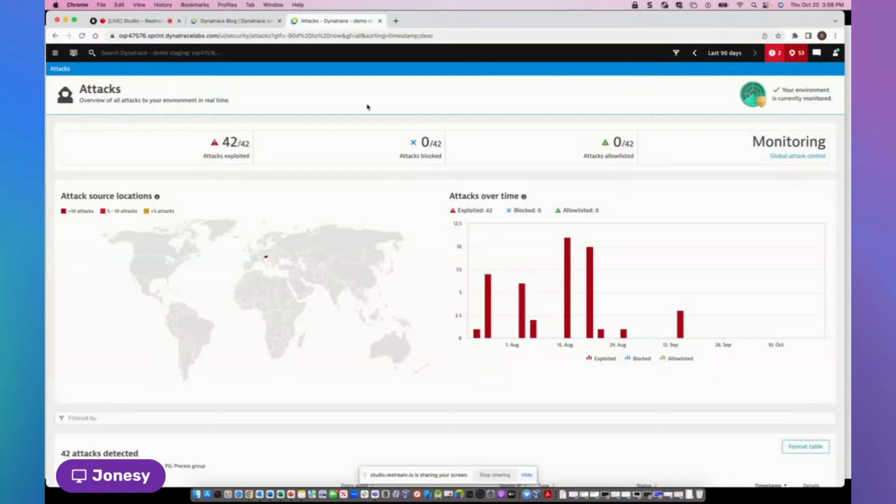This is currently in preview for our customers. We have customers right now that are testing this out. Basically it's by invitation preview mode.